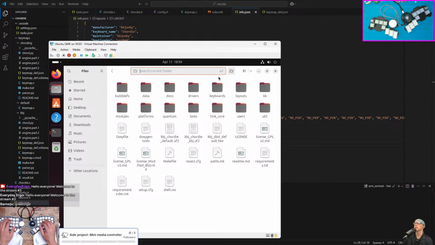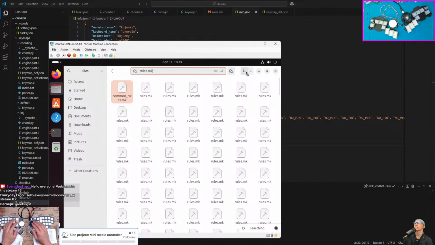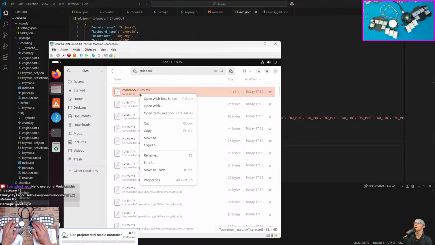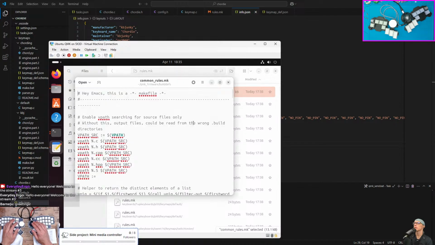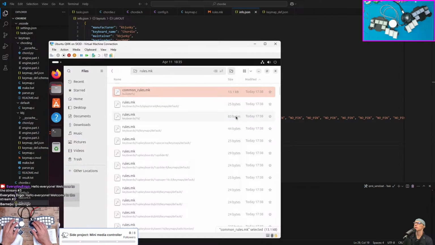If we search like that, rules.mk. I think we can sort by the modified time. Nope, not the one that I'm looking for.